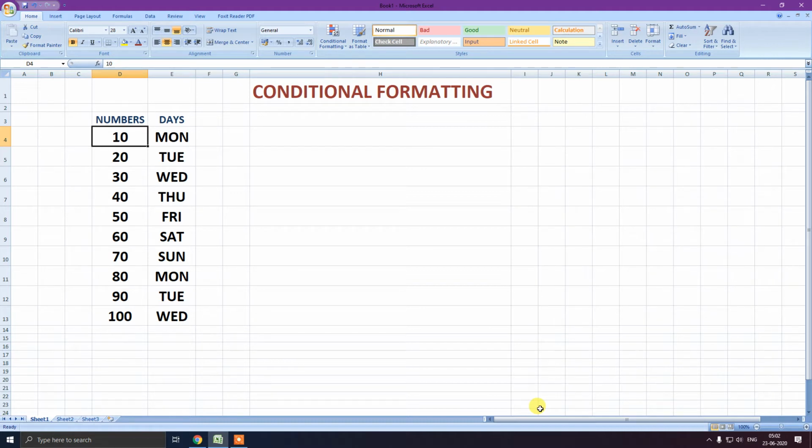What criteria can it be? Suppose I have some data here. In this data you can see 10, 20, 30, 40 up to 100. Suppose I want to highlight those numbers which are greater than 50. For that I will use conditional formatting. I am giving it a criteria that I want to highlight only those numbers which are greater than 50. Therefore, it is known as conditional formatting.